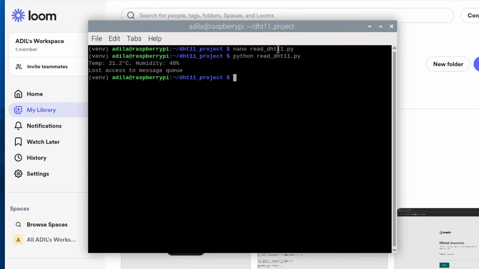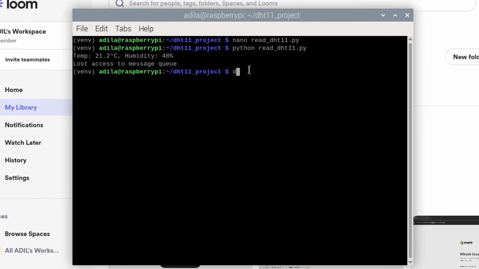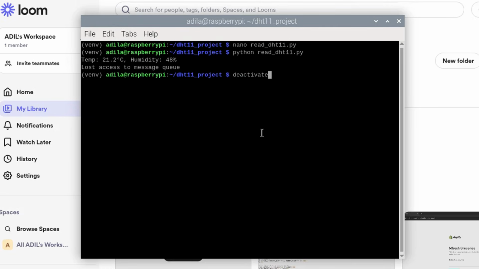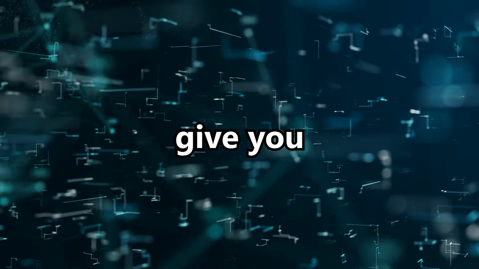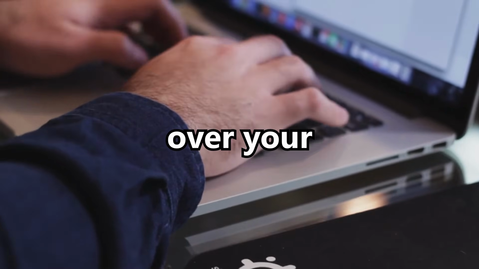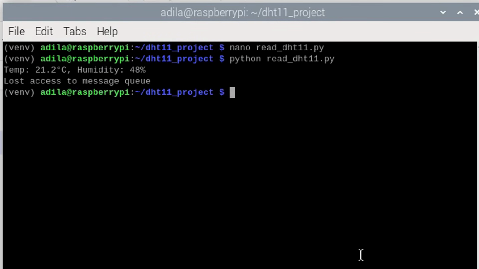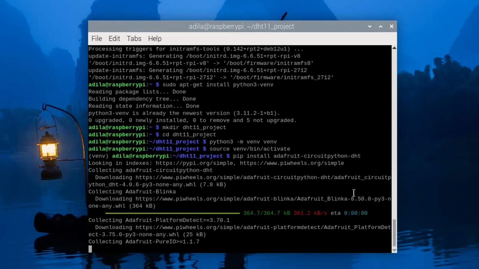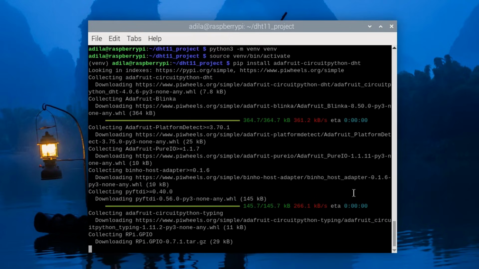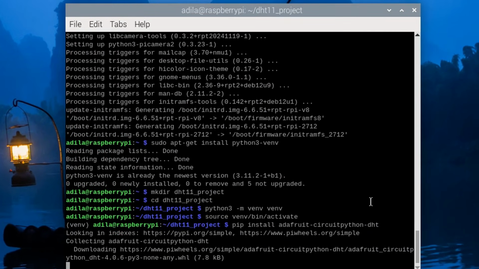Once you're done working in that environment, it's easy to return to your system's default state. All you have to do is run the deactivate command. Your prompt returns to normal, and now you're back to your Raspberry Pi's global environment. And that's it. Virtual environments give you total control and flexibility over your projects. With just a few commands, you've learned how to isolate your dependencies neatly, install sensor libraries like the Adafruit DHT library, and avoid those messy dependency conflicts.